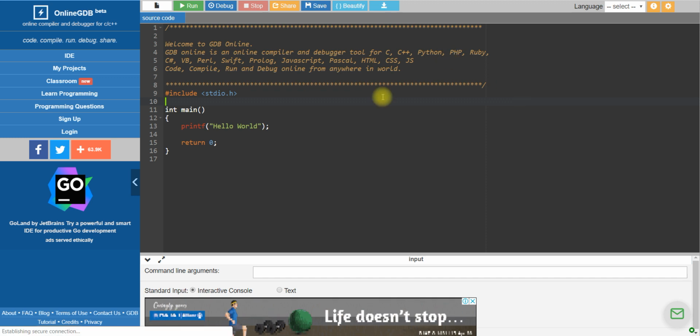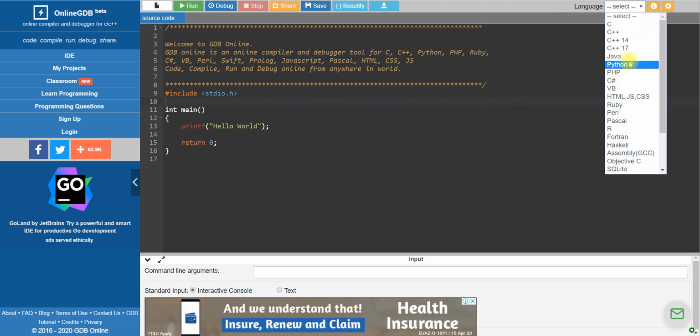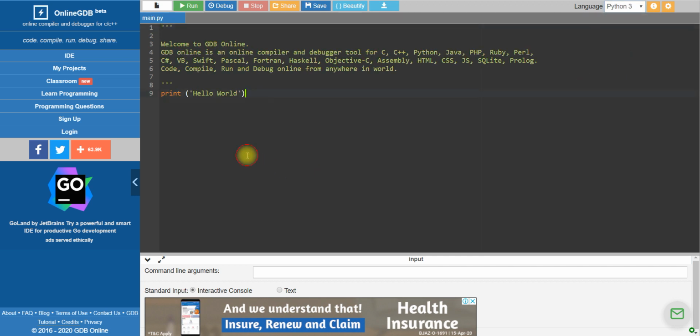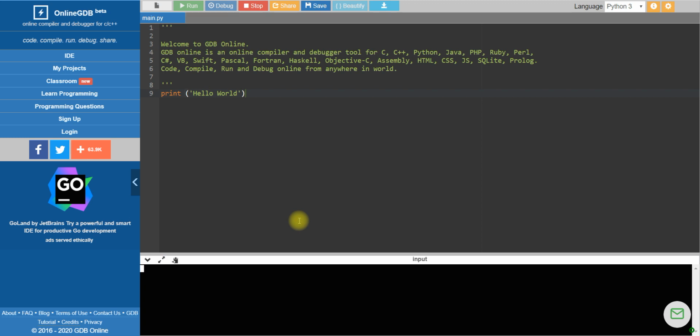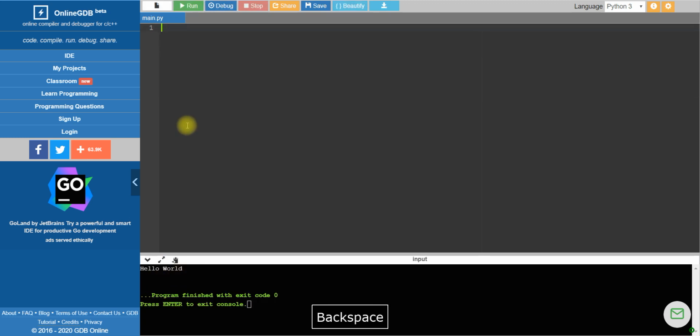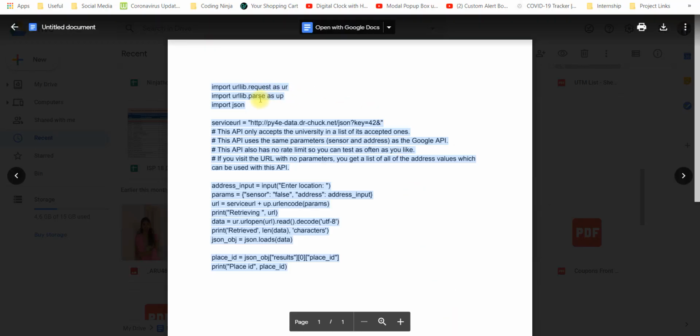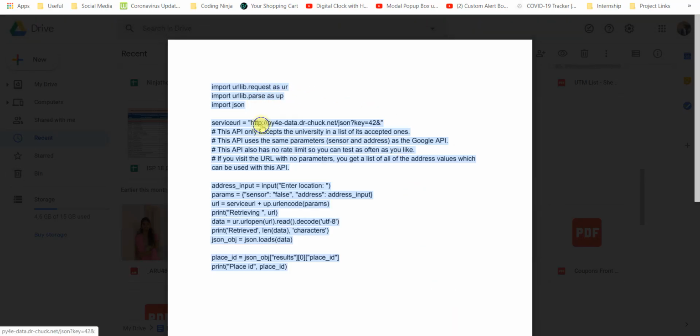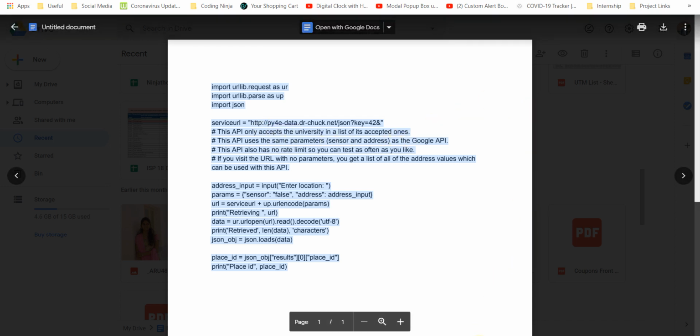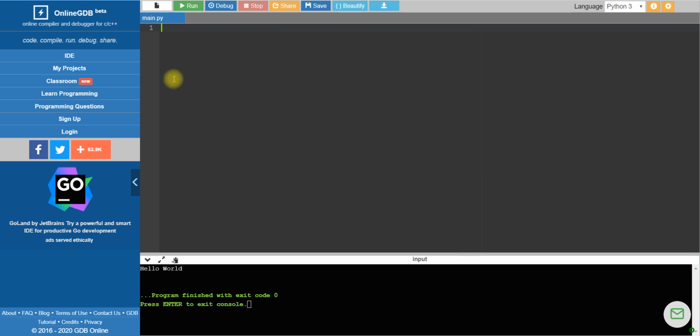Okay, now this is open. Now I have to go with Python 3, and let me run it once and show you. So, hello world. I will remove this, and I already have the code. So here I have the code. I will just copy the code and put it here.